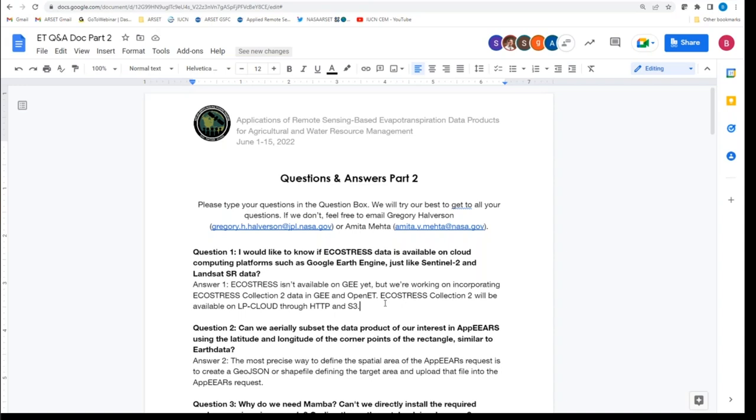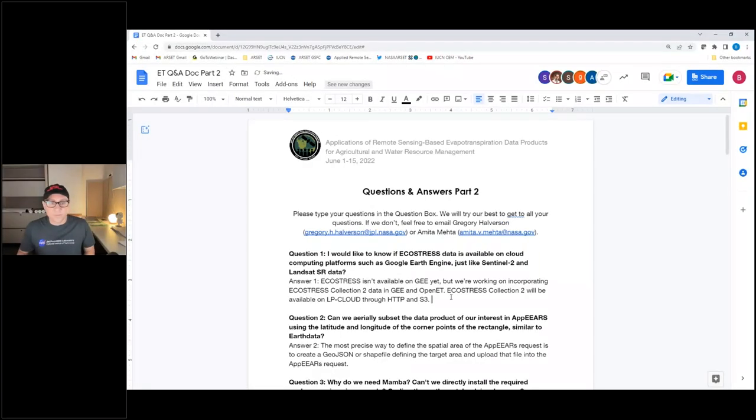Okay, so question one is, I would like to know if ECOSTRESS data is available on cloud computing platforms such as Google Earth Engine, just like Sentinel-2 and Landsat SR data. Gregory? Hi, yes. So ECOSTRESS is not available yet on Google Earth Engine, but we're working on incorporating ECOSTRESS Collection 2 data into Google Earth Engine and OpenET. And ECOSTRESS Collection 2 will also be available on the LP Cloud environment through HTTP and S3 URLs.